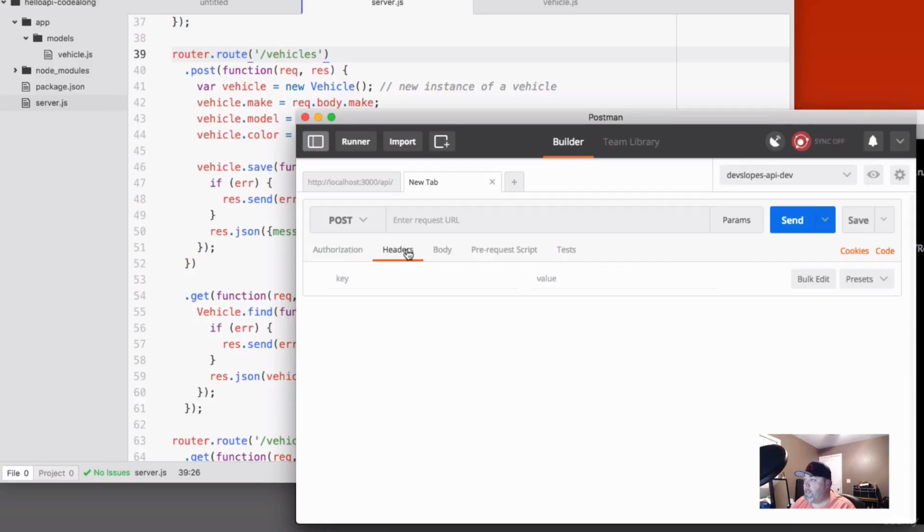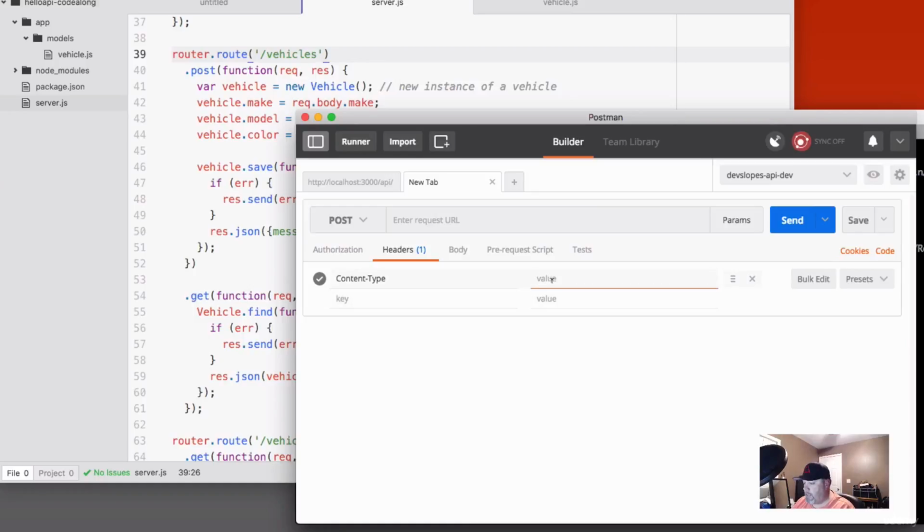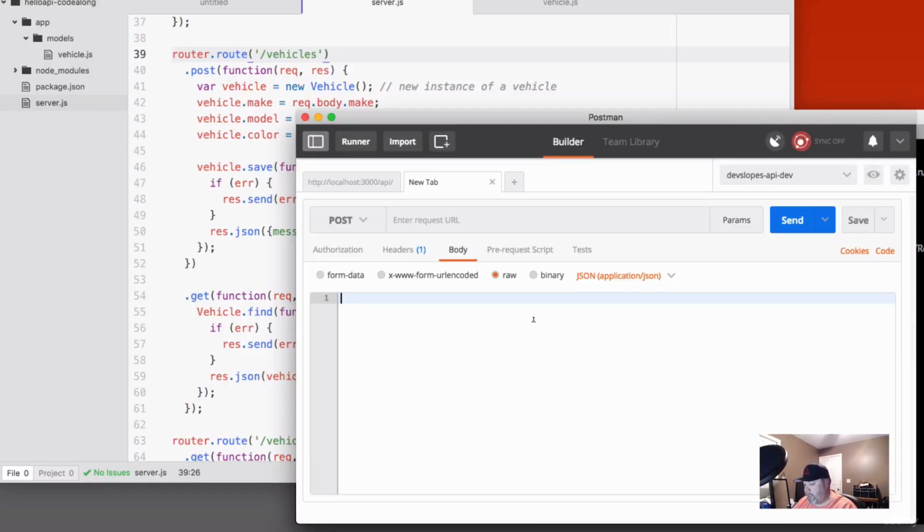Now for the POST, we need to add that header, so it needs to be Content-Type. And then we need application/json. And for the body, we'll put in a raw body here. And we need, let's see, make. And let's see. We'll say this first one, we'll do my wife's car. We'll say Dodge. Model, Charger RT, and then we'll say color is black.